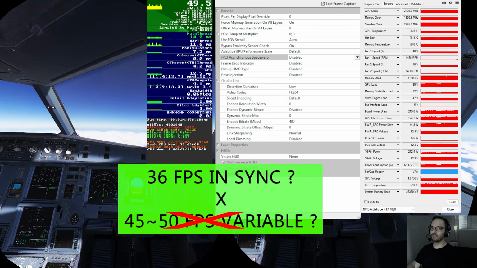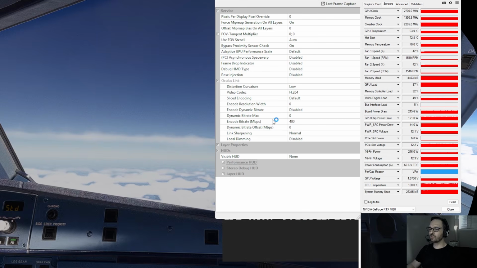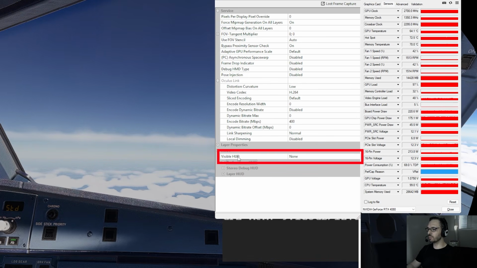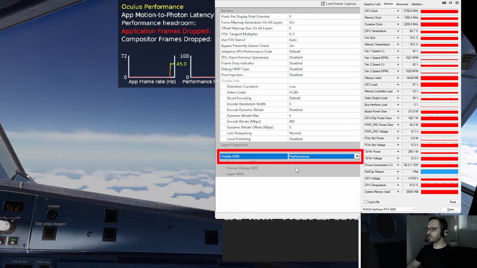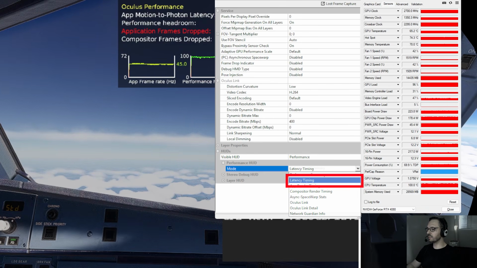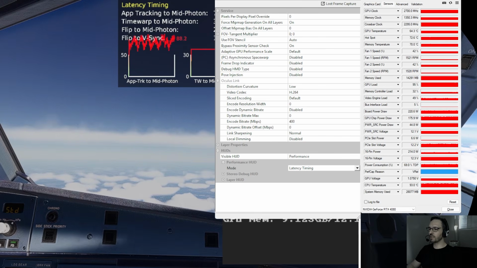And I will prove it to you with the numbers and graphs. Continuing here in the debug tool, we have this HUD graph that will be visible as soon as you put your headset on. You can enable it using Visible Head-Up Display, Performance Head-Up Display, and select mode Latency Timing. This graph is very useful to check how smooth the frame synchronization is.